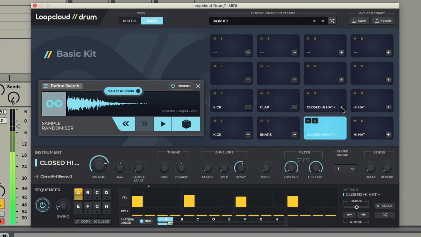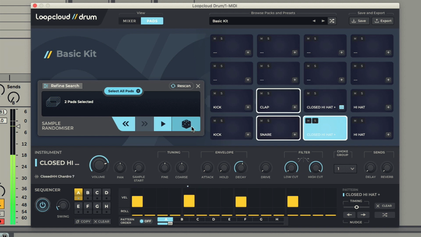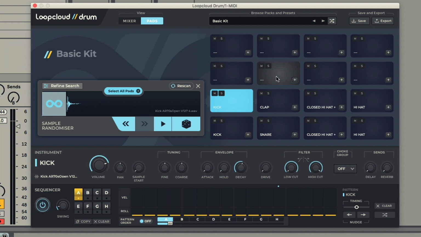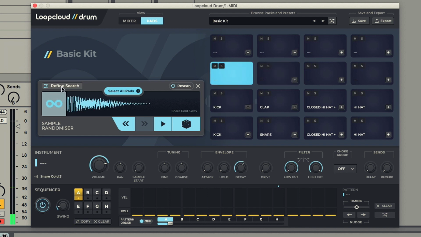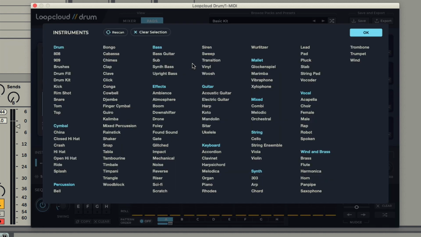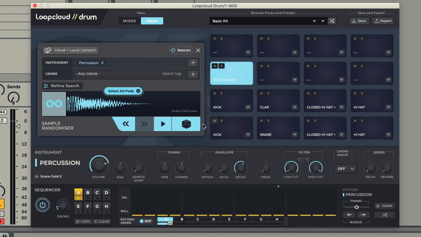Or switch out a group of pads by clicking on one and then using the plus switches to select additional pads, then randomizing once again. To choose samples for the pads above, I just select one, then go to the refined search options and click plus at the end of the instrument field to choose the kind of sample I'm looking for. I'll go for percussion, which will include any of the subtypes within that category. Then hit randomize once again. And then repeat for the other pads on that row.